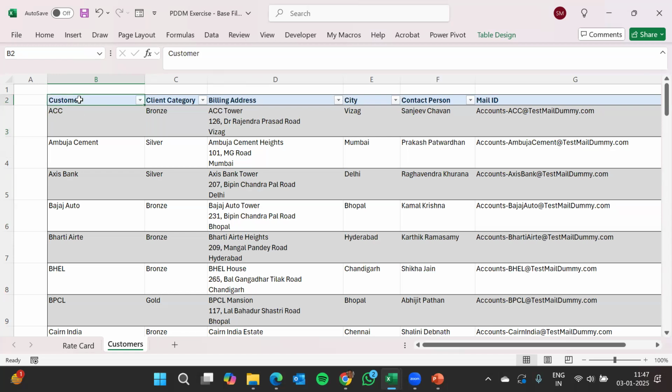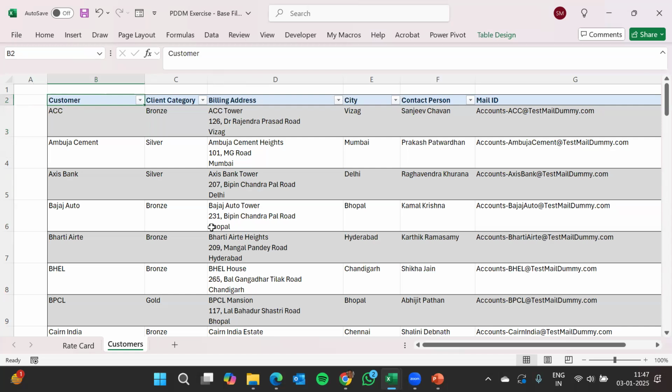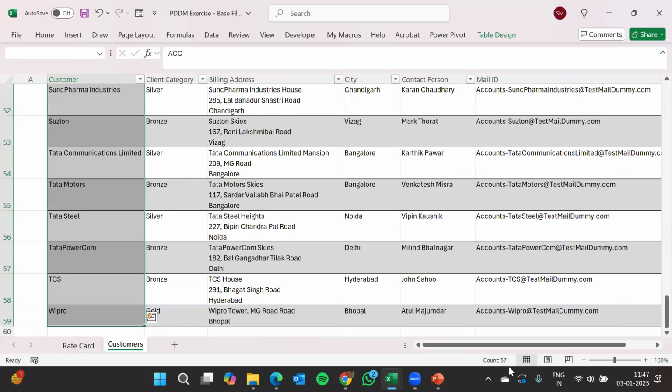Here it is done. This particular area has details like customer, their category, the billing address, city, contact person, and so on. So these are all the fields. While there are multiple records, how do I count them? I clicked onto the first one, I press shift, end, and down. The moment I do it, it says 57, which means there are 57 records.